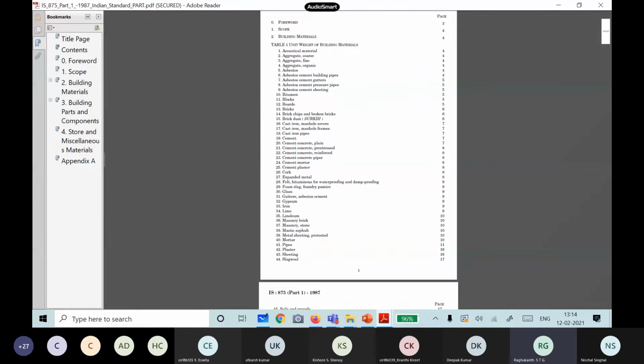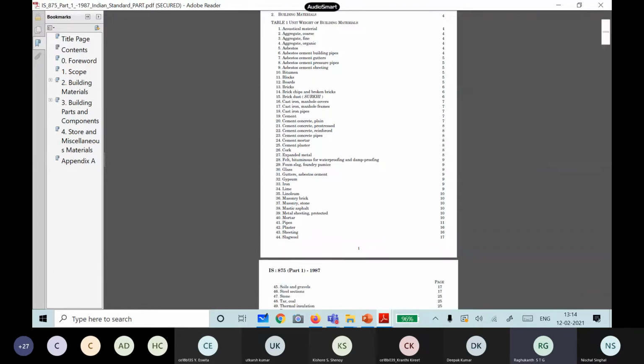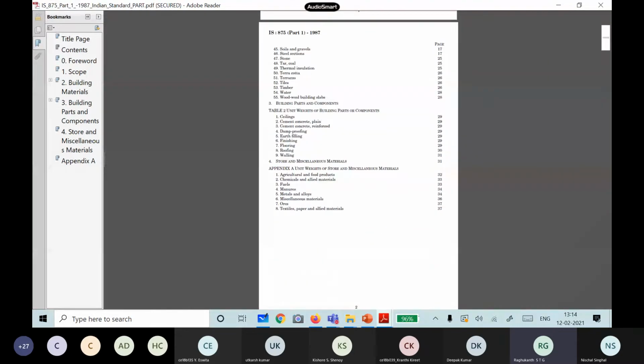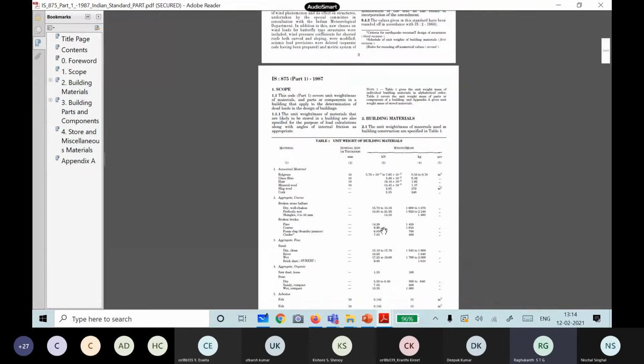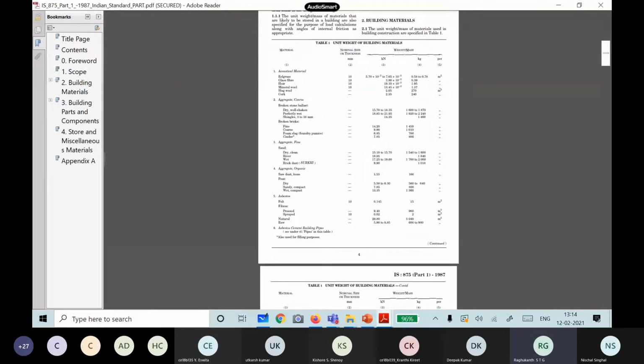This code will provide you the unit weights of the building materials. Cast iron, acoustical material, asbestos, cement, concrete, iron, all the details will be there. Table 1 contains building materials, then we have building parts and components, then miscellaneous items like textile and paper, everything will be in this code itself. These are the tables giving the unit weight of the materials.